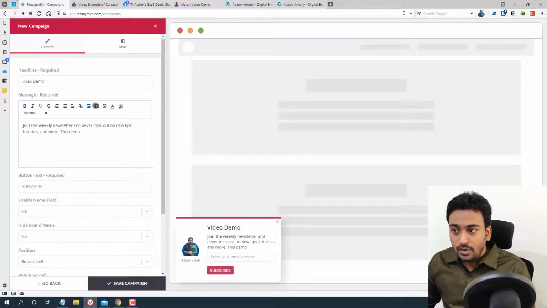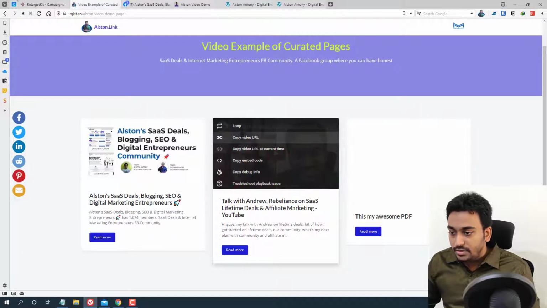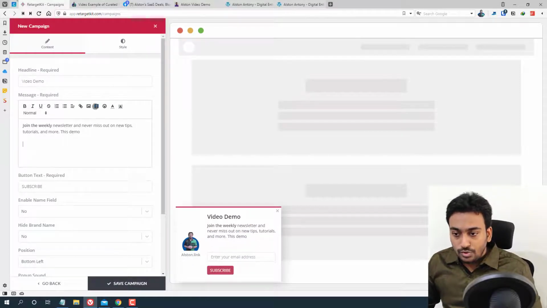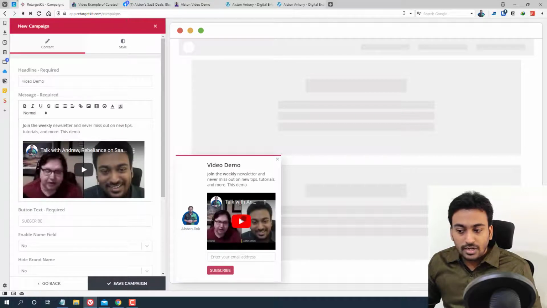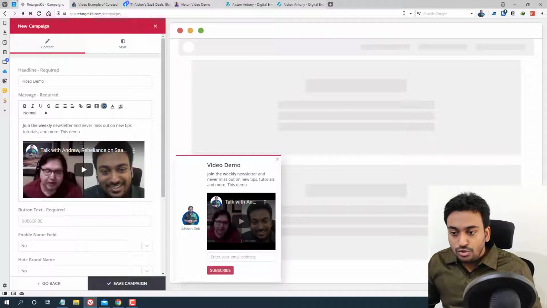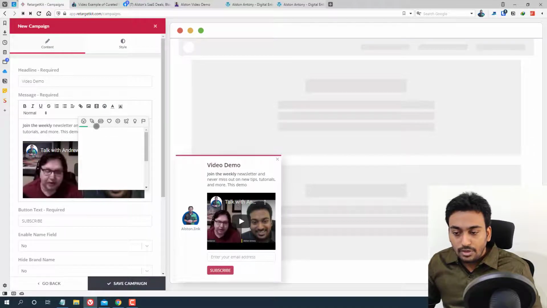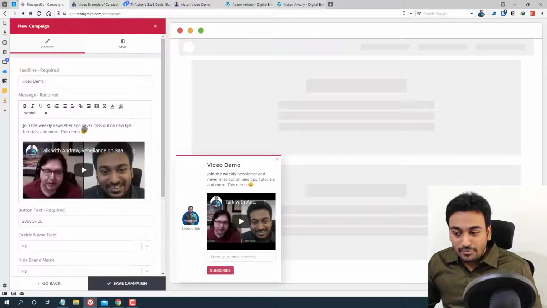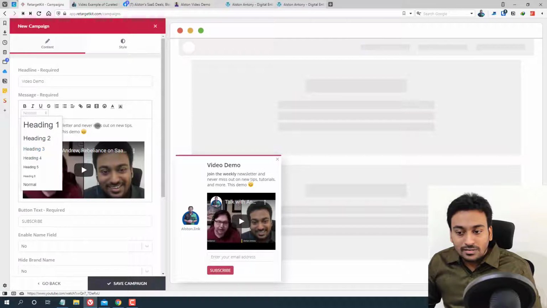For example, if you want to add a video, I need to give a video URL. Let me grab this video URL, and in this case I'm going to use this video and click on save, and you can see that video was automatically embedded. So that is possible. We can also embed emojis from here. Okay, it loads, and we can add emojis to the title, description, all these things.